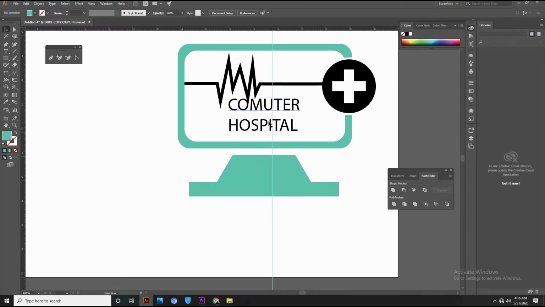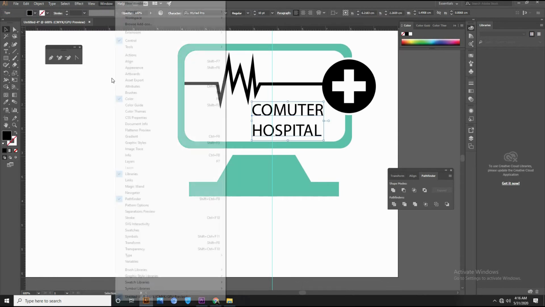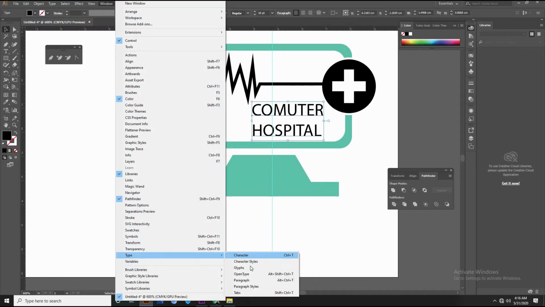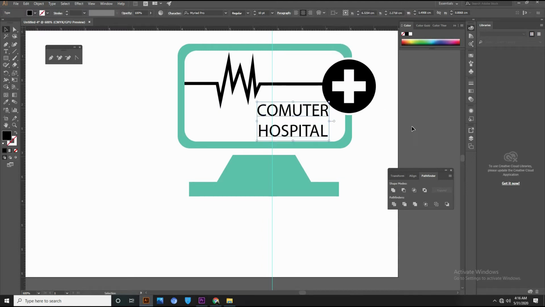So we did this much, and my company's name I'll place in some other place, and I want it to be in the center. So if I go to Windows and type, I have paragraph options. I can go to paragraph options and make it center. So the text will be center aligned. I center align the text. Basically this is what is going to be my logo.